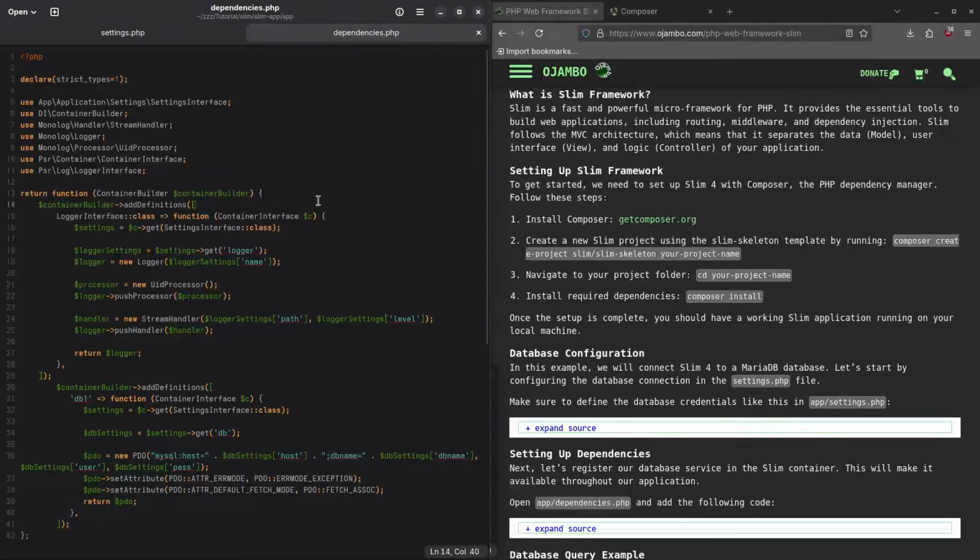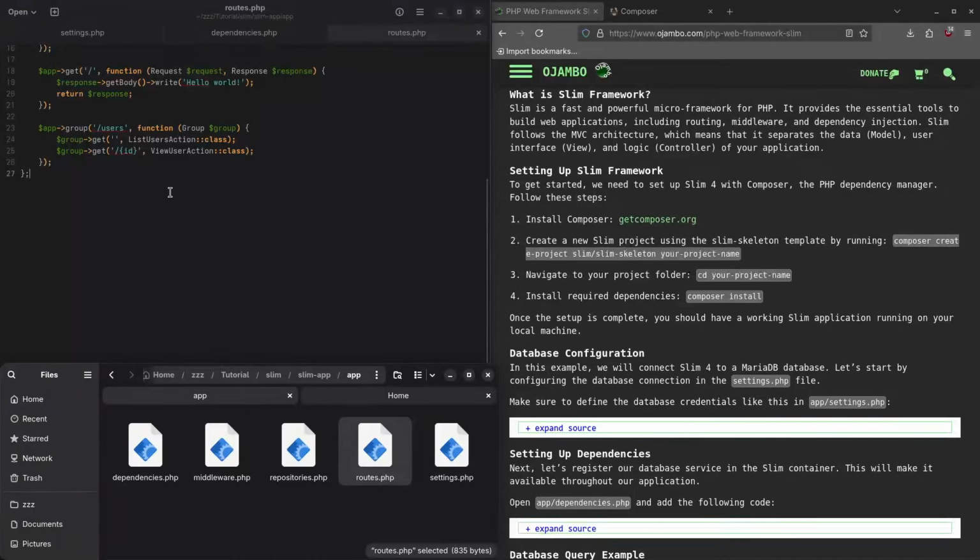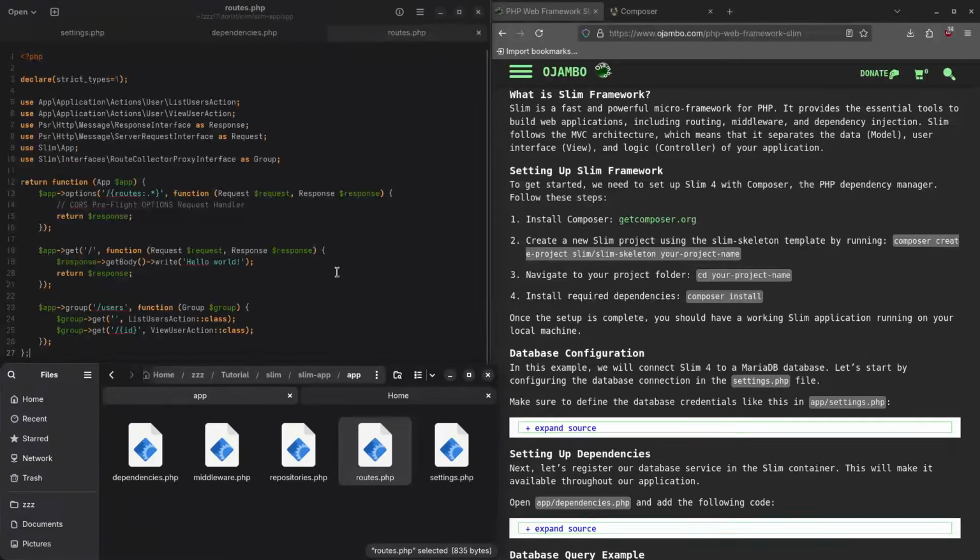Okay, so that's our dependencies. Make sure I save that. Next, let's go back. So that is still in the app subfolder. Next, what we need to do is create our route. So the route will be here under routes, in the route.php file. So open this up. And again, it's already zoomed in perfectly.